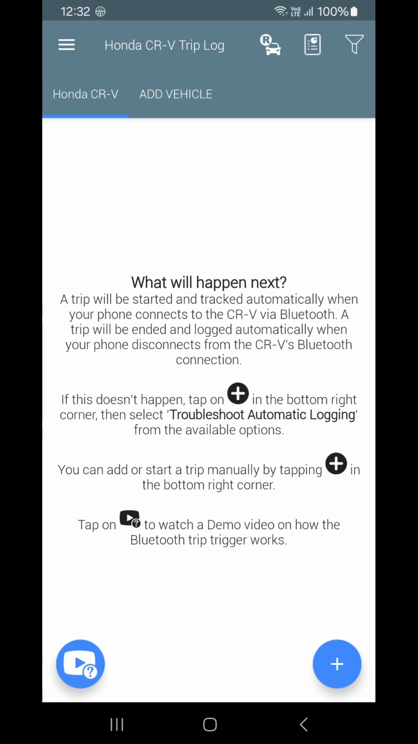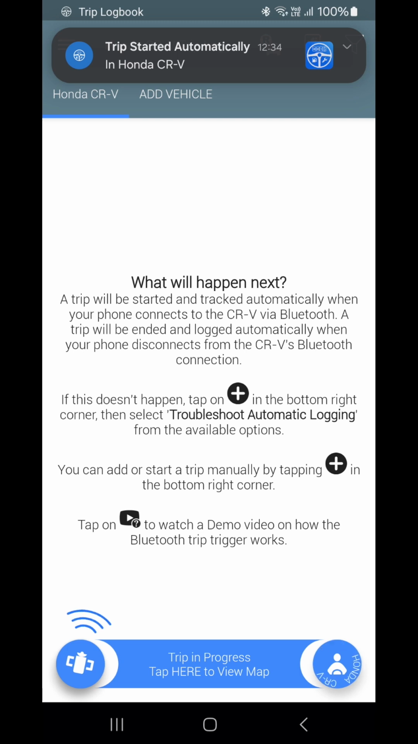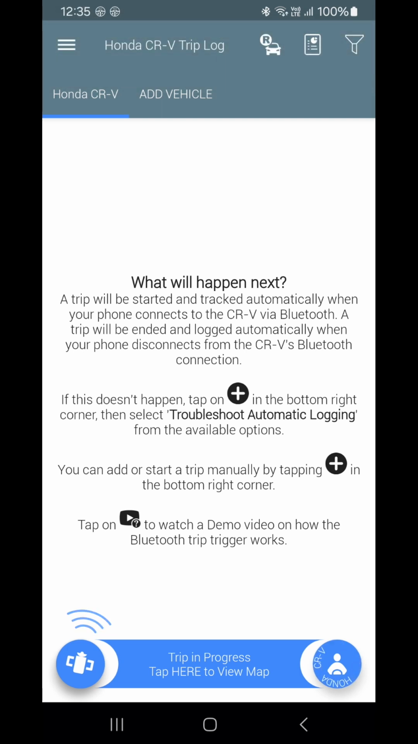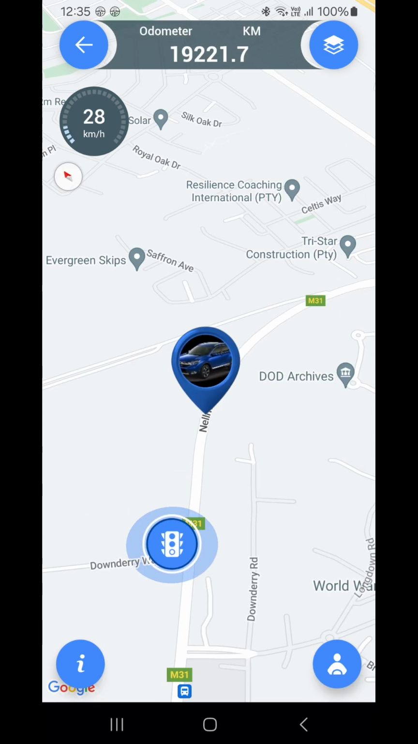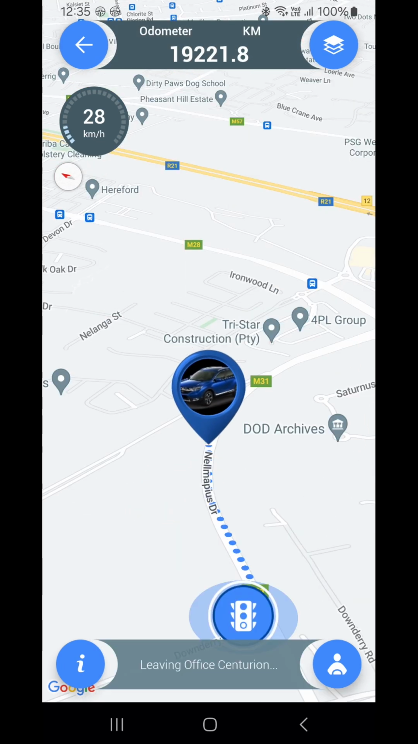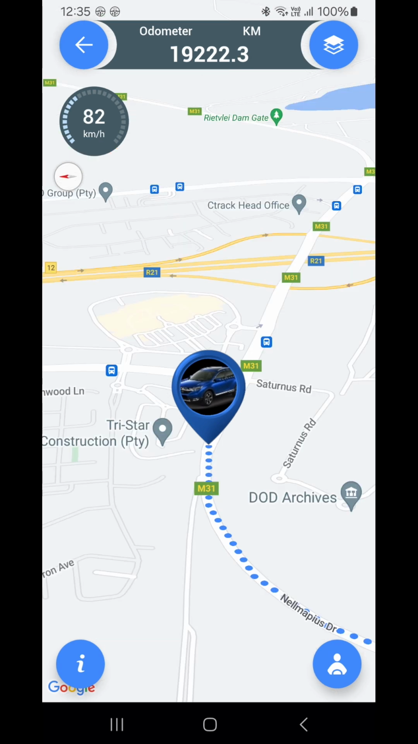Let's see what happens when you travel between these two places. Because you're using one of the automatic trip triggers, a trip will be started automatically. Tap on the Trip in Progress button to view the map. The map can be used to monitor your trip tracking. Trip Logbook will detect that you are leaving the office.